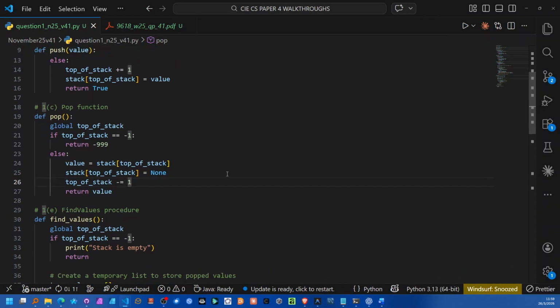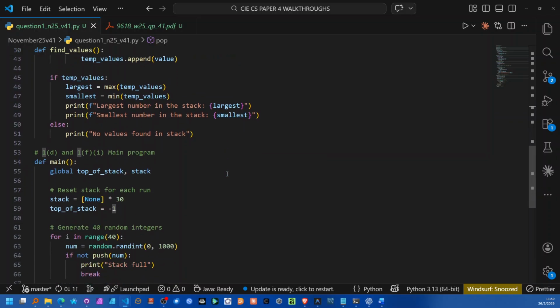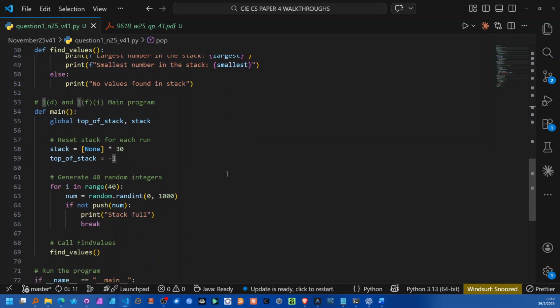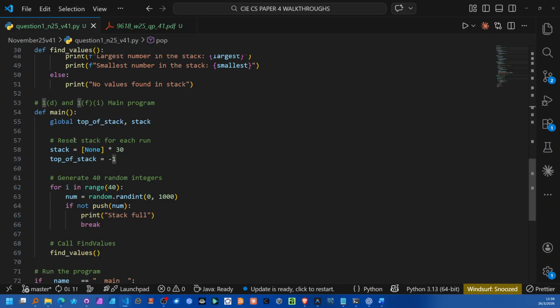Right, so I have my main program down here. Let me scroll all the way to where it is on line 54 up to 69. But of course, there is going to be an implementation for part F, as we'll see later on. So to address part D, we are supposed to generate 40 random integers and try to push them onto the stack as it were. So let's see that in action.